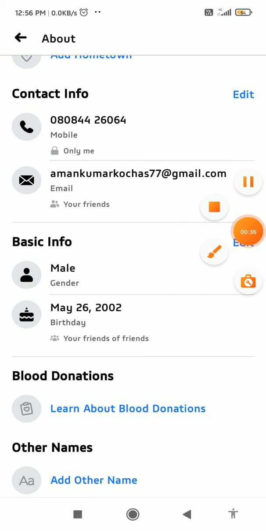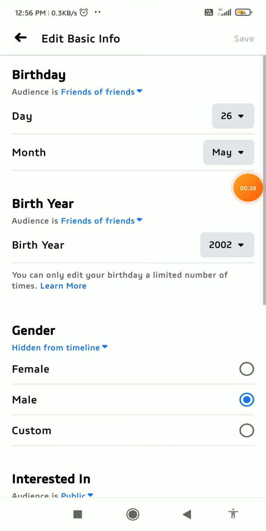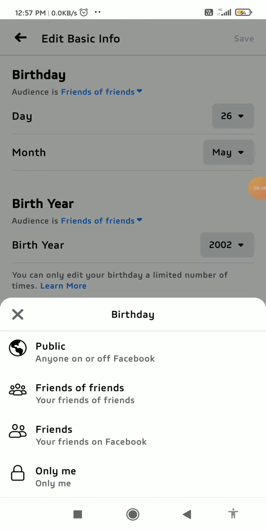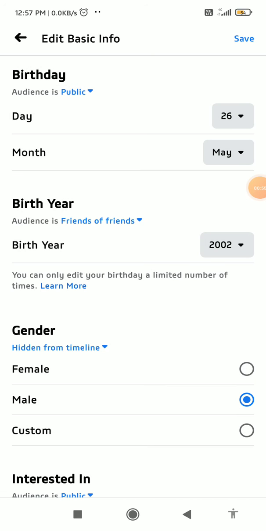And all you have to do is click in, go to the basic info tab and click on edit, and then you can see the birthday audience is friends of friends. Then you have to click on the friends of friends in the blue color, and you have to enable it to public. So that's basically it.